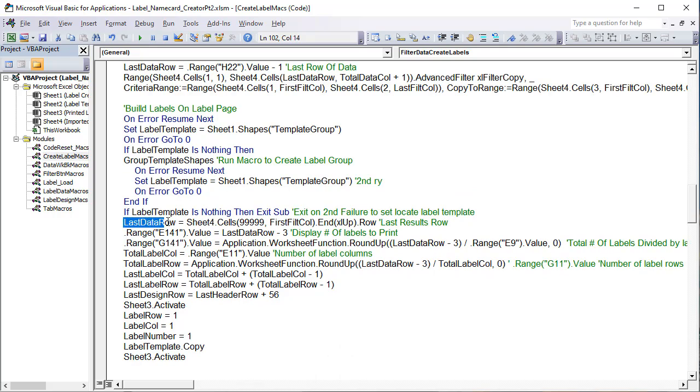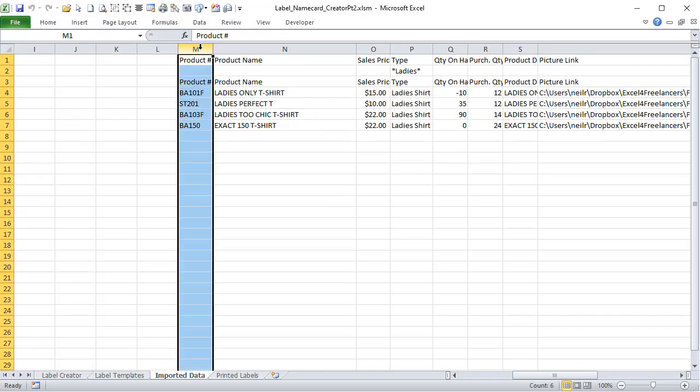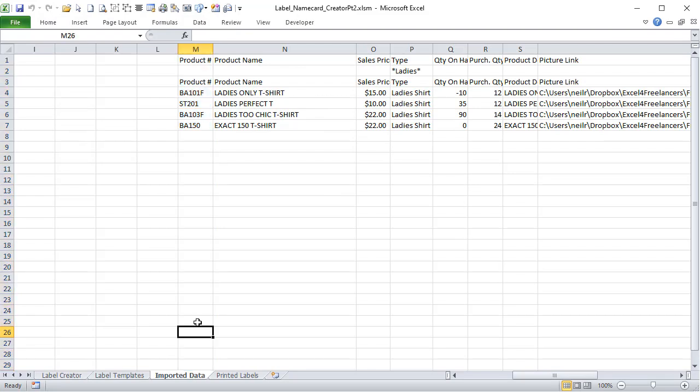The last data row, I need to know the last data row, is sheet 4, cells 999, the first filter column. I need to get the last row of data in that first filter column. What is that? This is our first filter column. In this case, it's column N. So we're going to go all the way to 999 and get the last one with a value. In this case, it's 7. But I need to know. I know it starts at 4, but I don't know where it ends. So that one line of code will get us number 7.